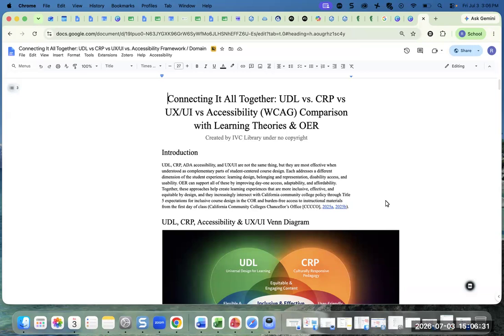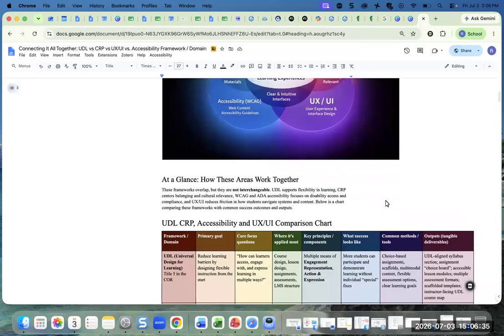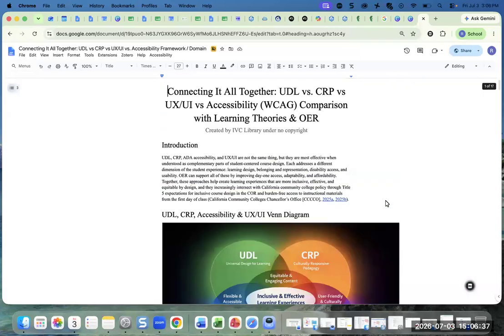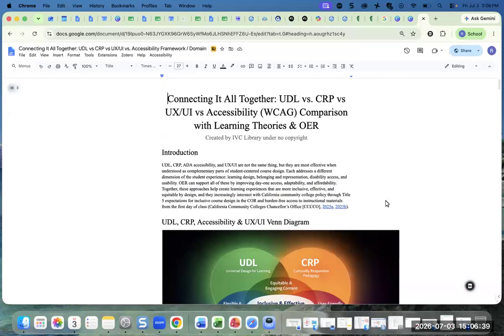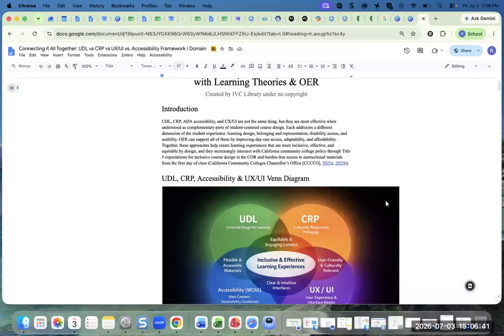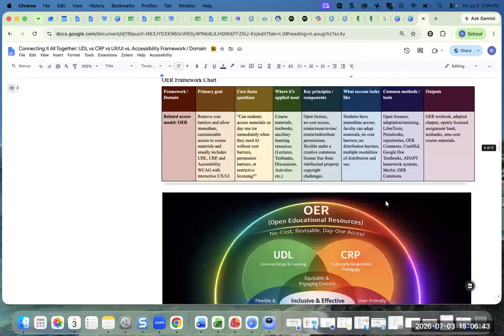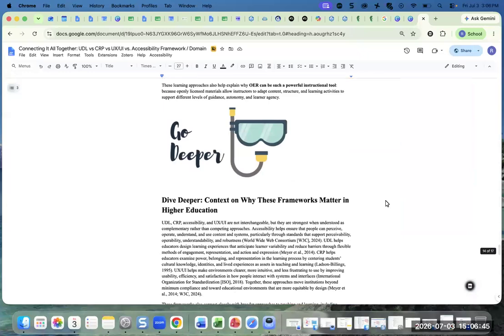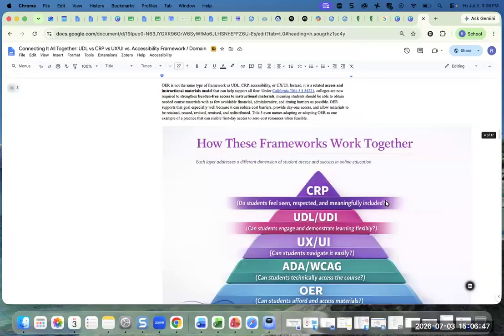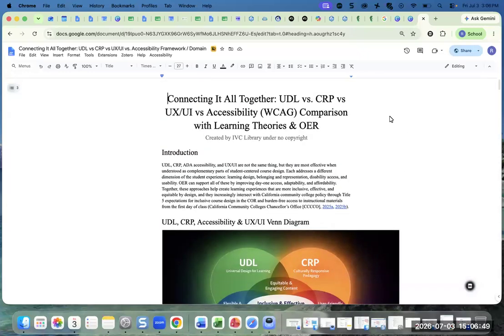So a lot of folks like to create original content in Word docs and Google Docs. This is an example of one where I'm explaining the difference between UDL, culturally responsive pedagogy, UX, accessibility, and learning theories. So this is a pretty long document. It could be printed as a handout. But for instance, how would I get this into Libretext?